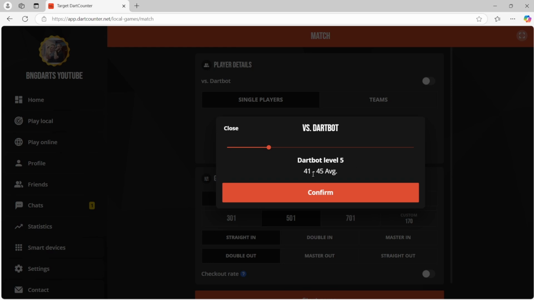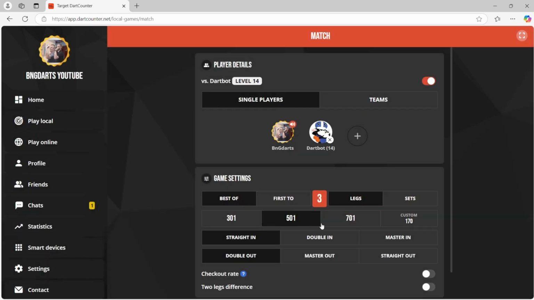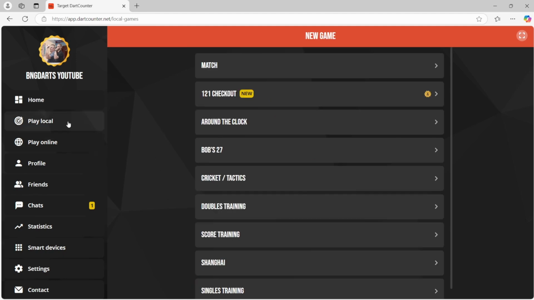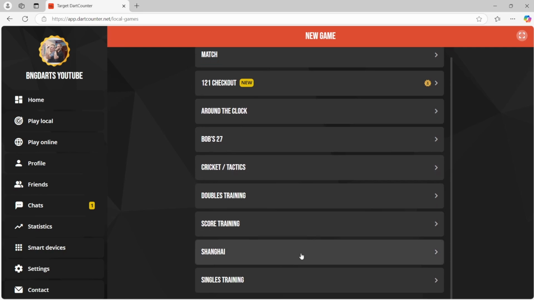Shows you what level each level is, 41 to 45 for a level 5. So that's pretty good. Work your way around it. When you get to where you want to get to, just hit confirm. Then whatever games you want in there, you hit start game, away you go. So anyway, you've got the 121 checkouts, round the clock, Bob's 27. It's all there. Anything you need for training, really.